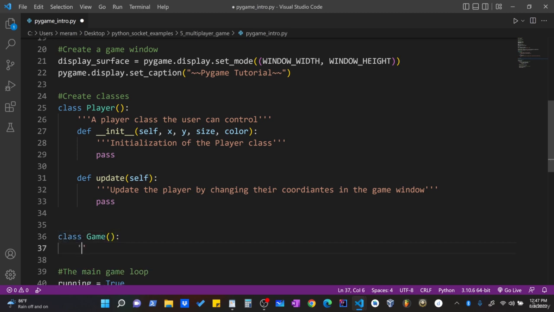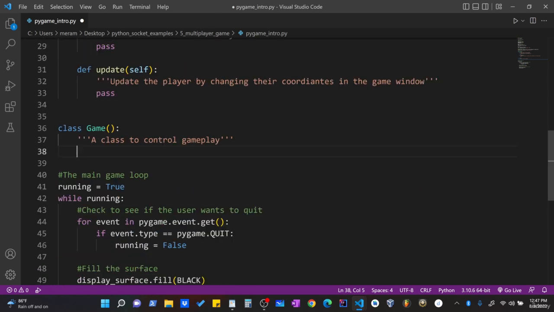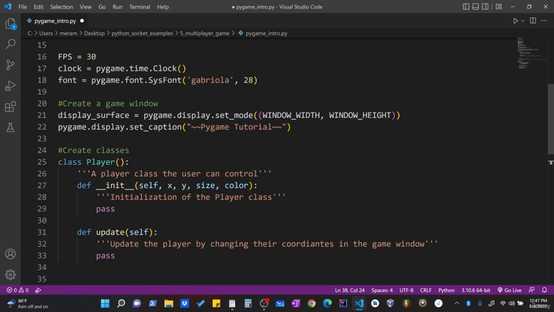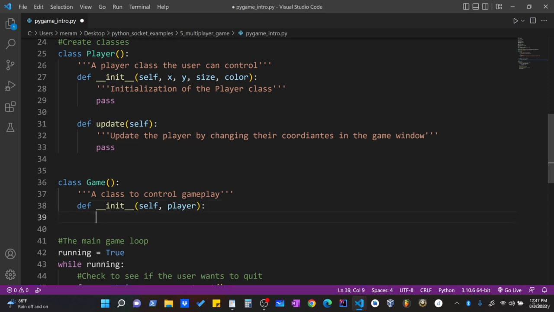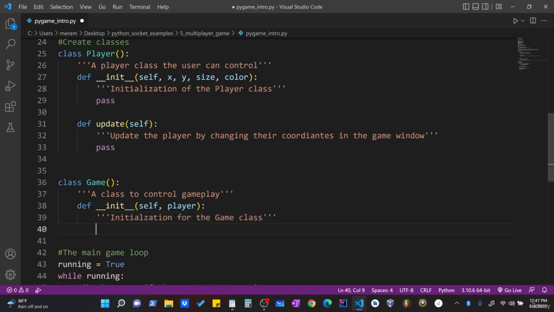So say class Game, and we'll put here a class to control gameplay. Now, this one will be maybe a little bit more involved, but not too bad. We'll, again, need an initialization method, so we'll say def __init__. We'll pass in the self parameter, and then what other things do we want our game to have? Well, we're going to create a player class that the user can control. I definitely want my game to have access to that player, so we're going to give it a player attribute. And we'll just say here, initialization for the game class, and we'll pass for right now. We'll set that all up at a later time.